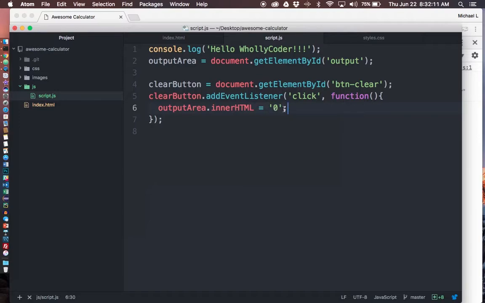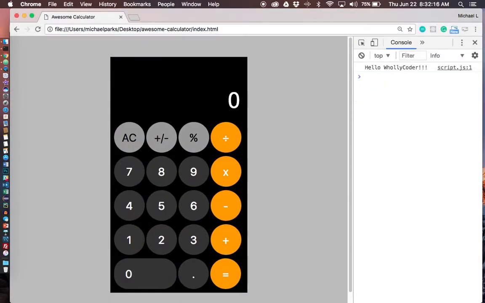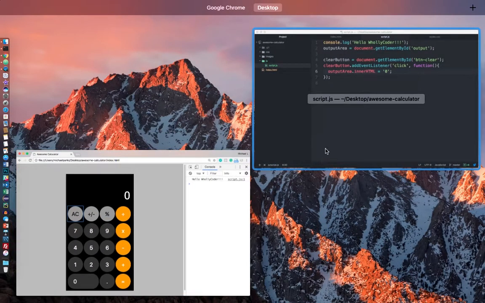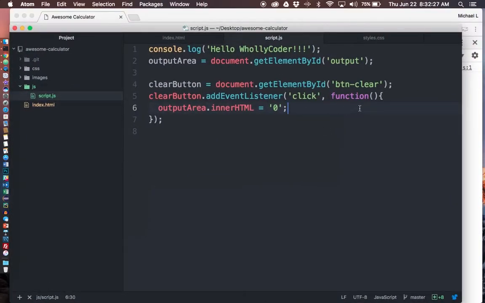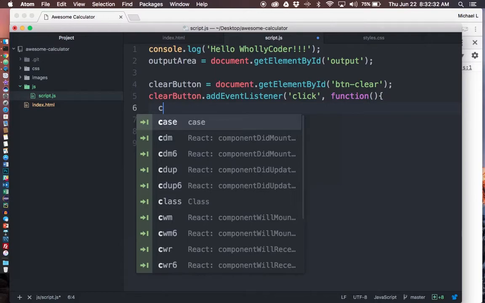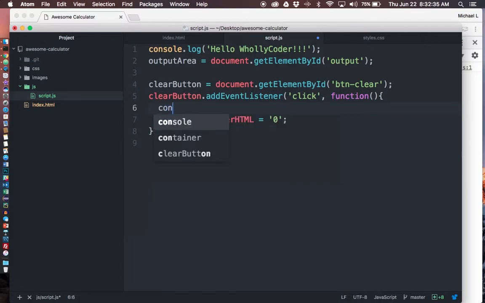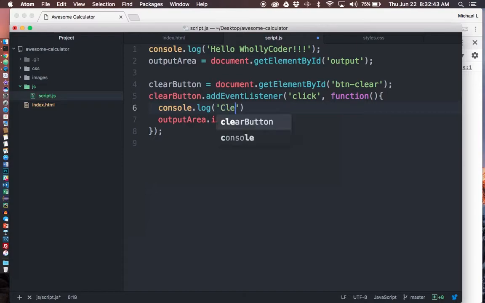Now, it's pretty difficult, or should I say impossible, to know whether or not this is going to work currently when I refresh, because once I click this button, it's already a 0 there. So one thing I want to do, just for the sake of this tutorial, is log a message to the console. I'm going to say "clear button clicked".